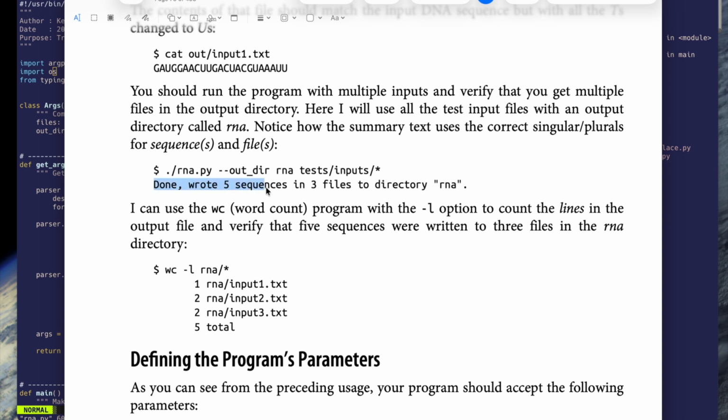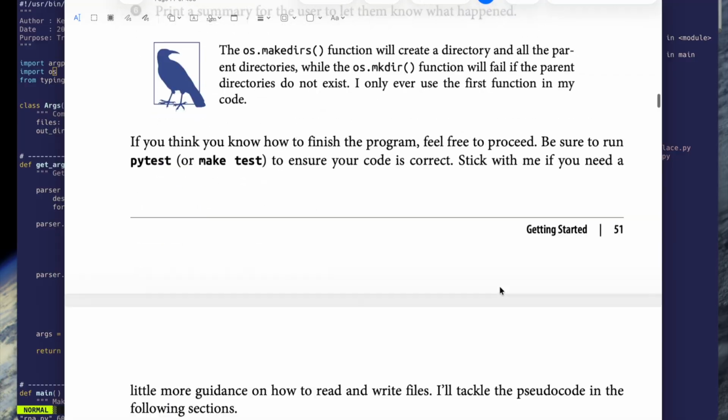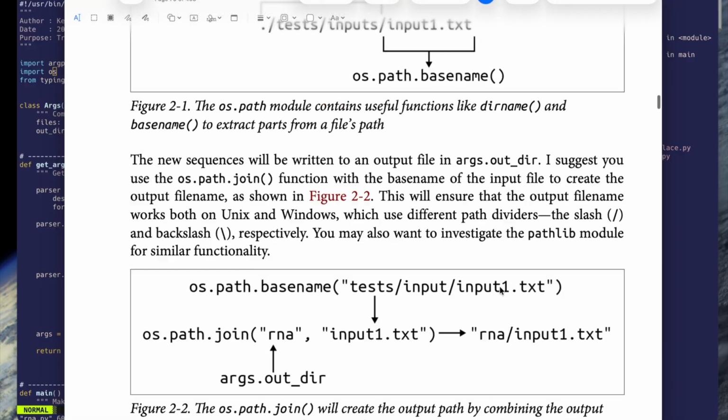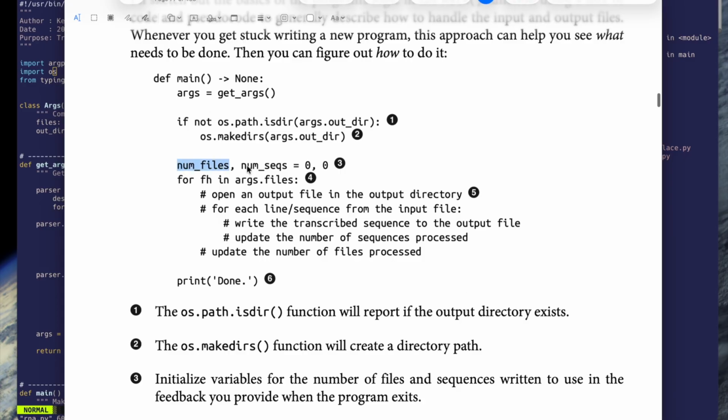So I see done, but I want to know the name of the output directory, and I want to know how many sequences and how many files were created. For that, we're counting things, again, just like in chapter 1. So I need a couple of variables to keep up with how many things I've counted. What I suggest is that you create two variables, one for the number of files and one for the number of sequences.